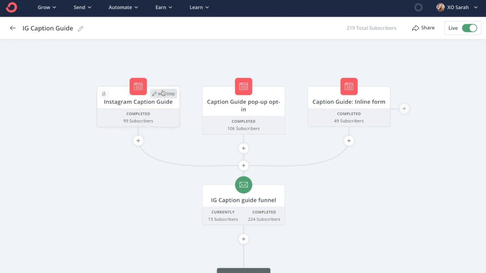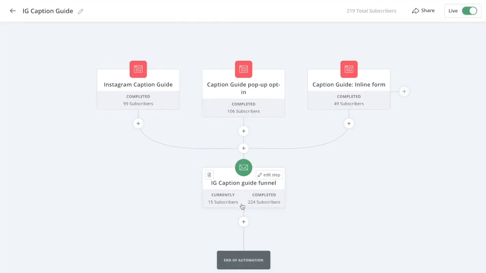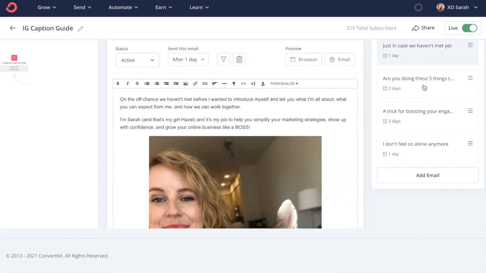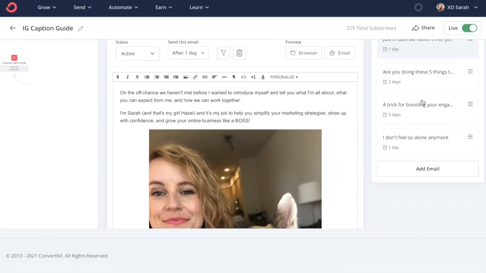So I have one opt-in, not exactly sure where this is on my website. I also have my exit pop-up, and then I have an inline form. So they get the exact same thing, but it's on a different place in my site. Like this one will probably be in the middle of a blog post. Then anytime anyone goes through this, they're gonna get that free download, and then they're gonna be added into an email sequence. So you can see they're getting a bunch of emails.